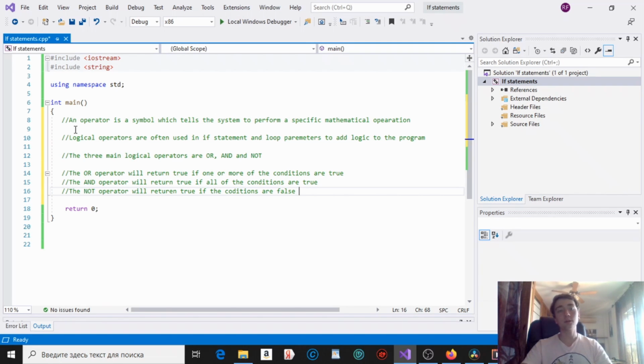So what is an operator, I hear you ask? Well, the answer is right here. An operator is a symbol which tells the system to perform a specific mathematical operation. Now, there are many different types of operators. The main mathematical operators, as you probably can already guess, are addition, subtraction, multiplication, and division. So those are the four main ones.